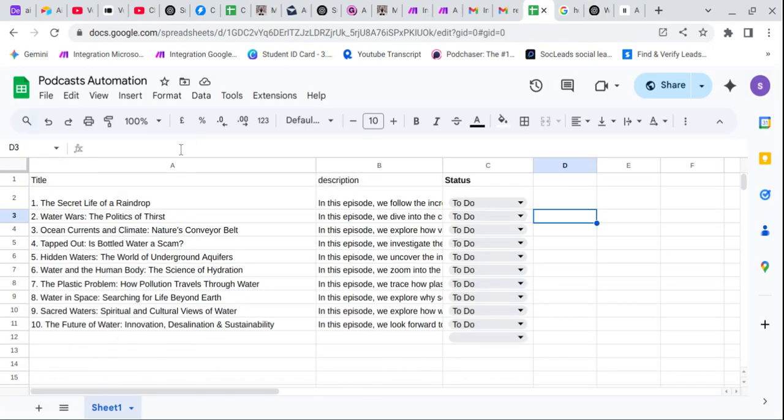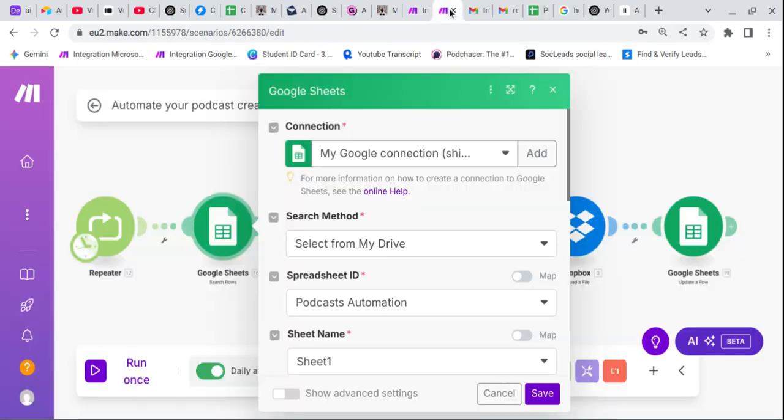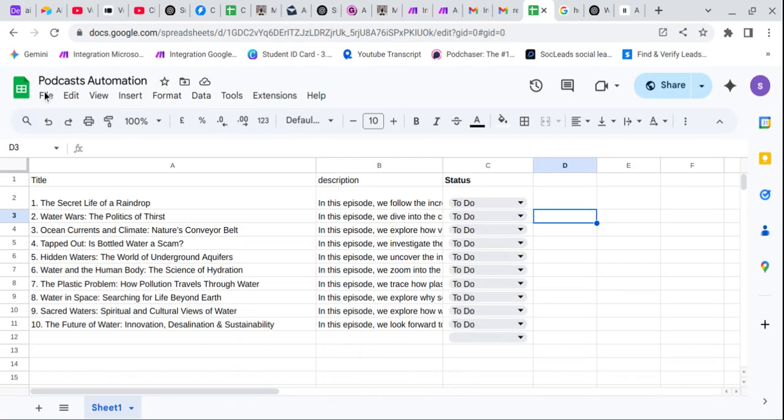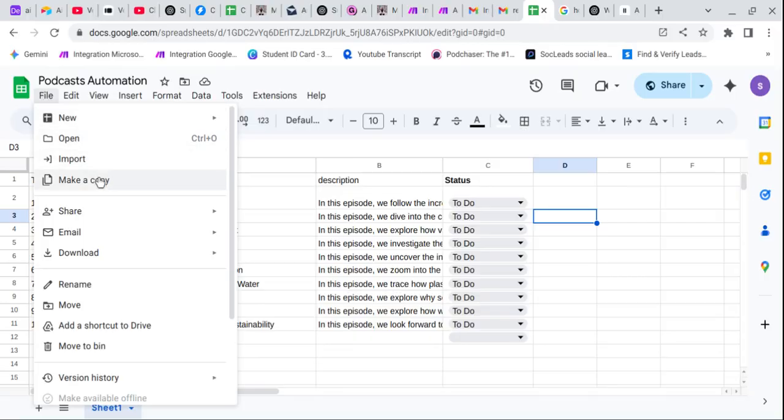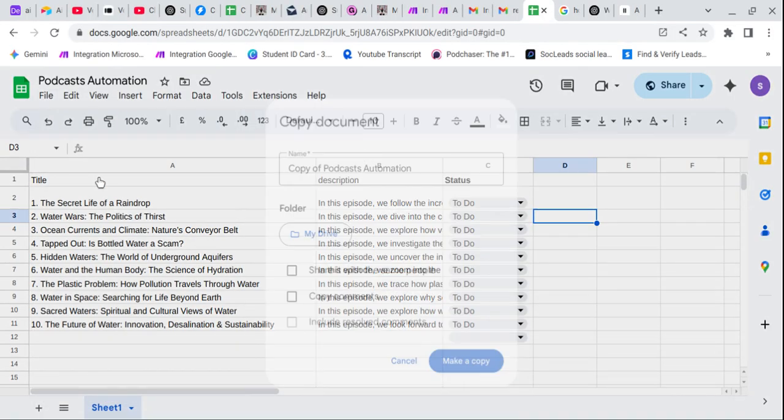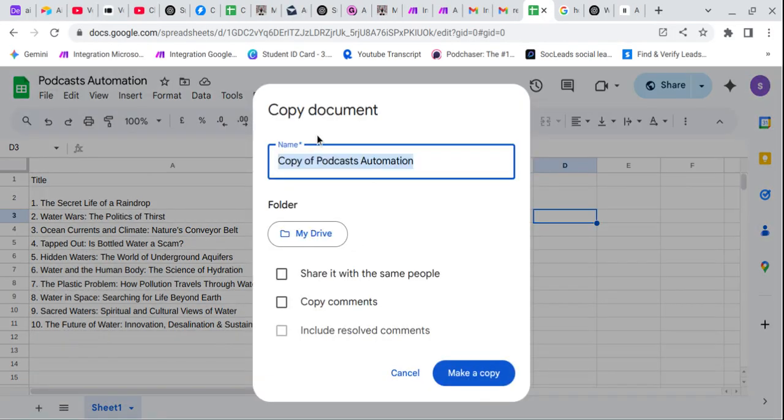Here you can see I have also shared the link of the Google Sheet. This is the title and description and the status of the podcast, whether it is done or not. Let's go to make.com and select your account, click on the add button, then click on the file button, then click on make a copy.